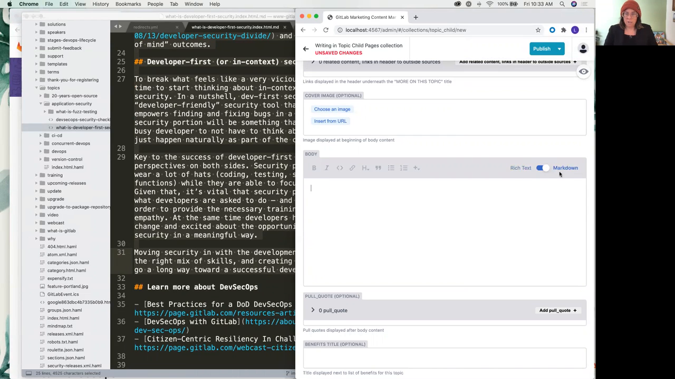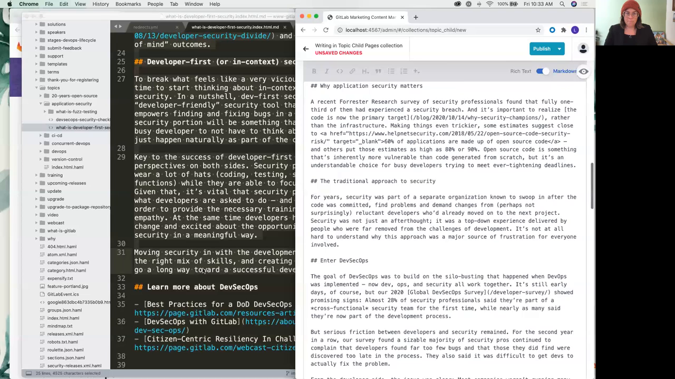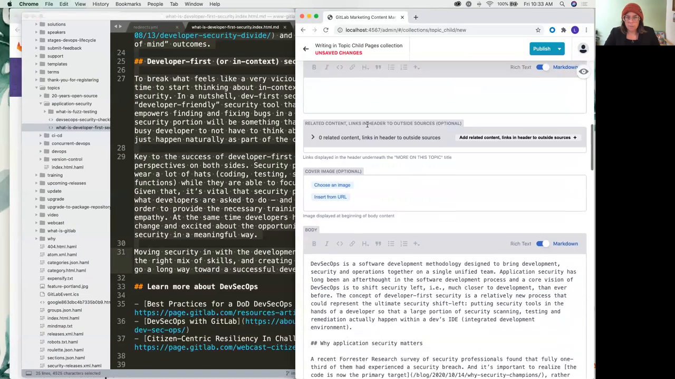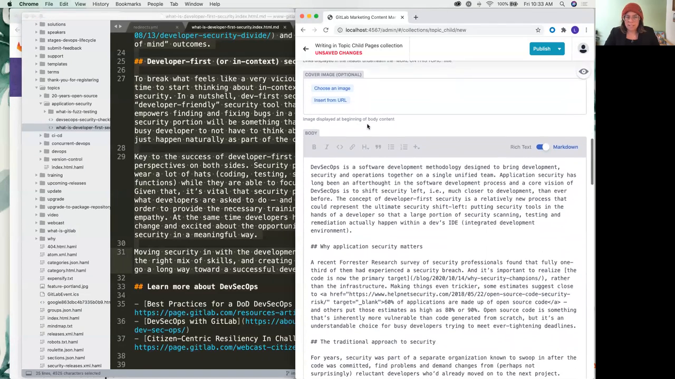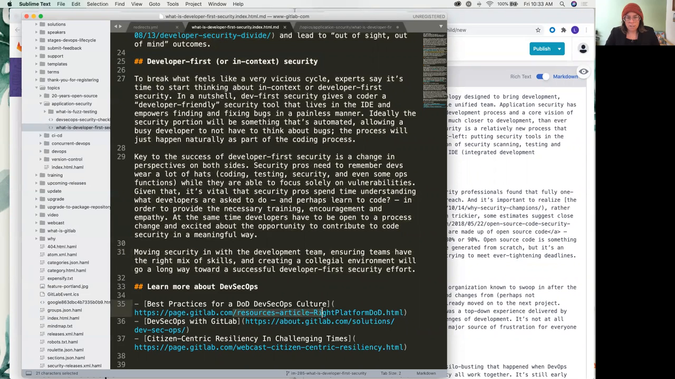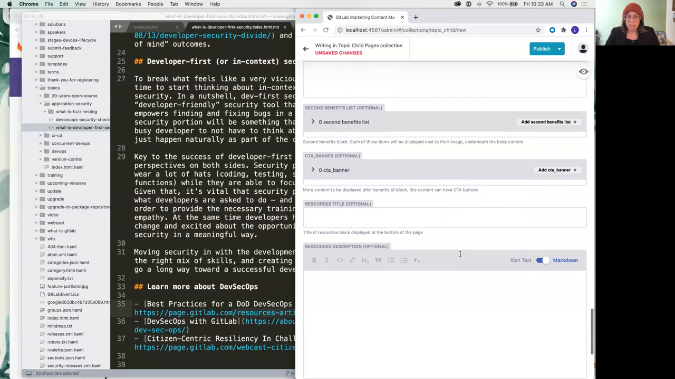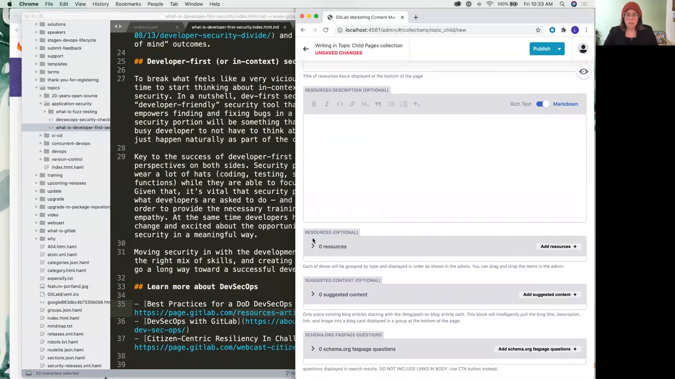And we have this cool editor, so you can just change to the markdown mode and pop it in right there. At the bottom, we've got this learn more about DevSecOps. Let's see, learn more. Do we have a section for related content? Those are those links at the top, which usually link to other topic pages. These are not. These are linking to, looks like, resources content. And we've got a resources block here. Awesome.